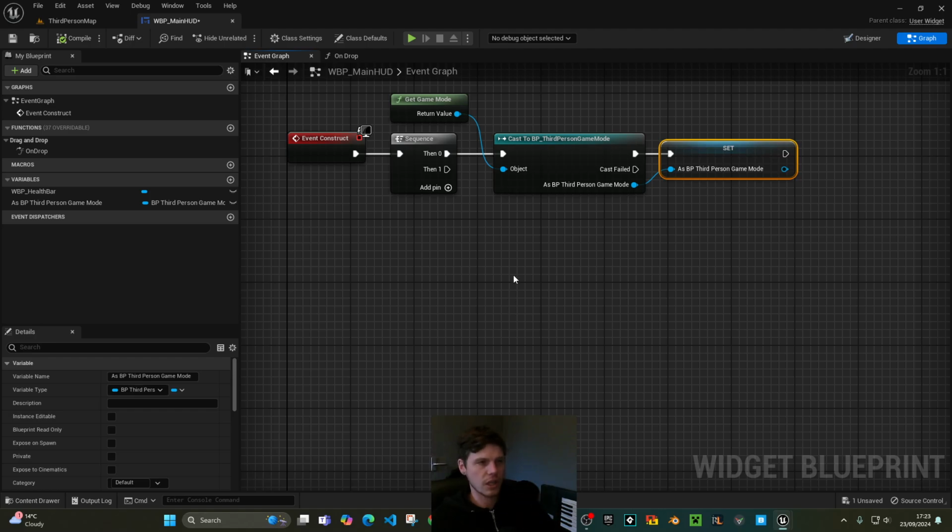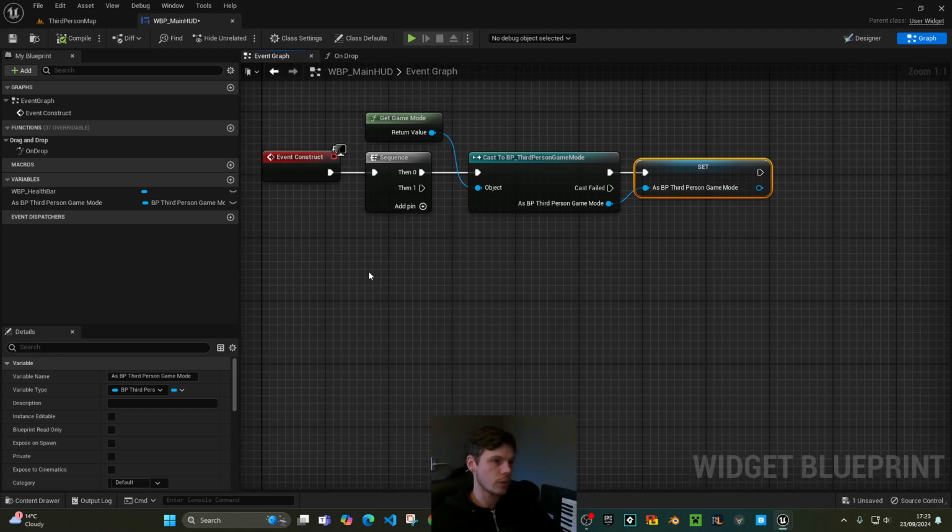Then with access to the game mode, what we want to do is we want to... What do we want to do after that? We want to load any data that might already be there.